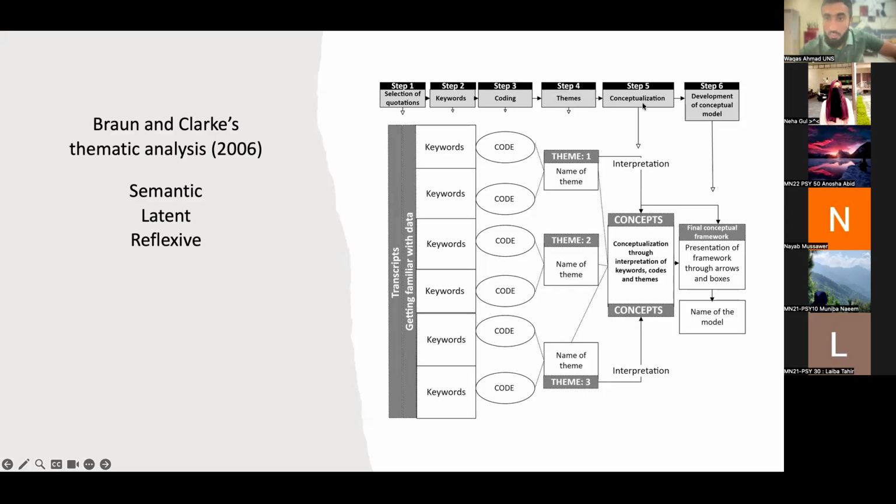Now, we also call it concepts. So the interpretation will lead you to 2 things. The first thing is the understanding of the keywords, the codes, the themes, and everything. And second, the most important, is the presentation of the framework.